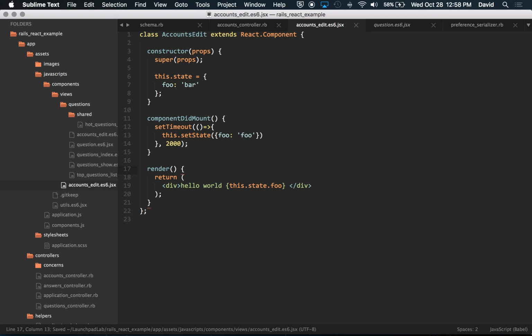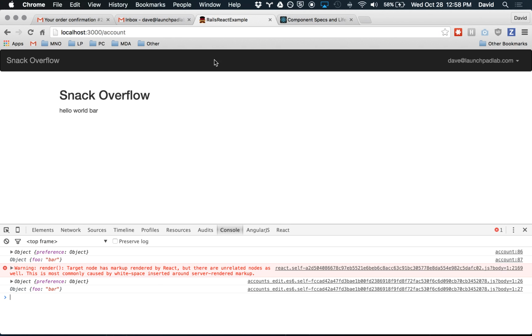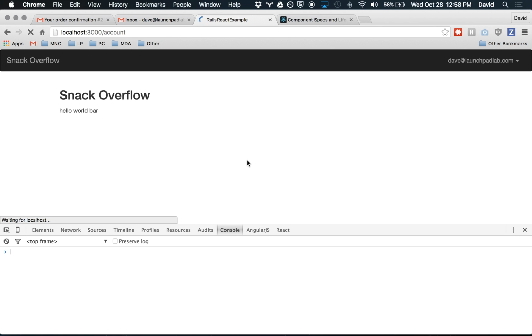So setTimeout. Where are you getting that function from? setTimeout is a globally available JavaScript thing. That is not React. So setTimeout to do something at a delay is just JavaScript. Oh, it calls it on the window, right? It's available globally. So if I do this, hopefully what should happen is you're going to see bar, and then a little bit later it's going to change to foo because the state changed.